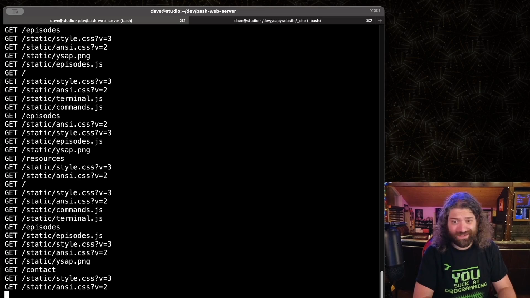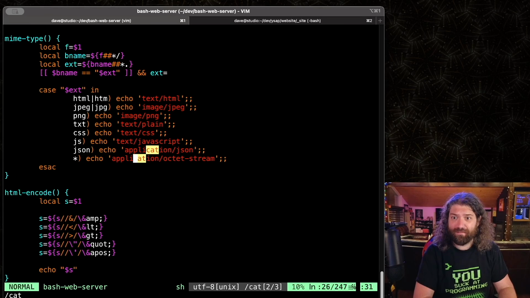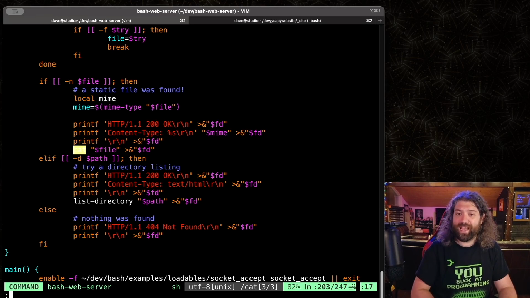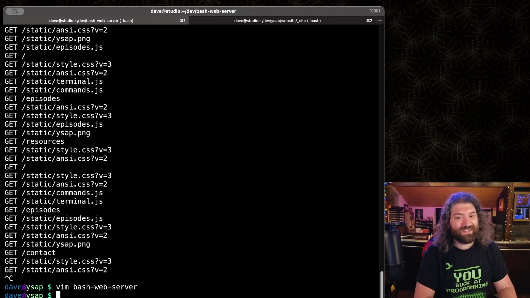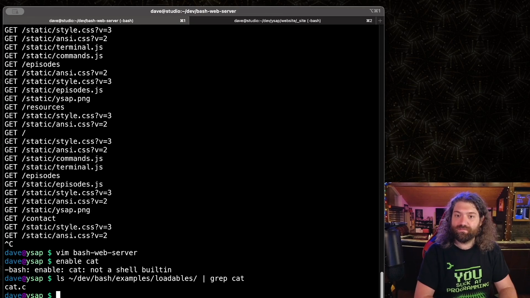So that's our bash web server using 0 external tools, right? Well, hold on. Wait, there's still one thing we have to talk about. What about that call to cat? This is technically an external tool, right? Is there a built-in cat? There is a built-in cat. Here's the problem. My system didn't come with it for some reason. I don't know why, because if we ls dev bash examples loadables, it's there. But for some reason it didn't come there by default.